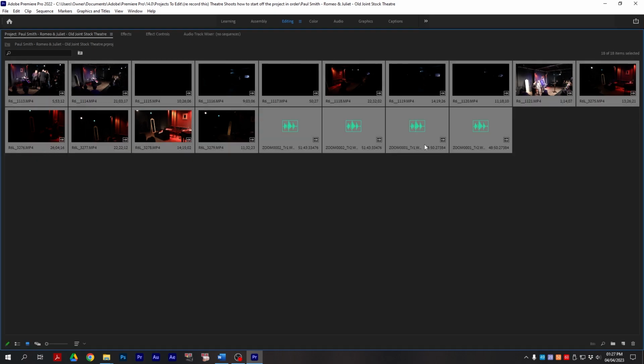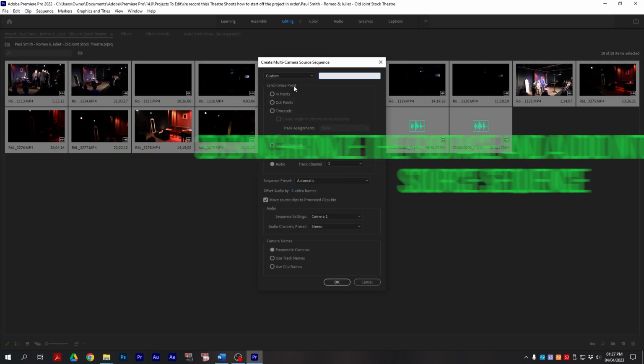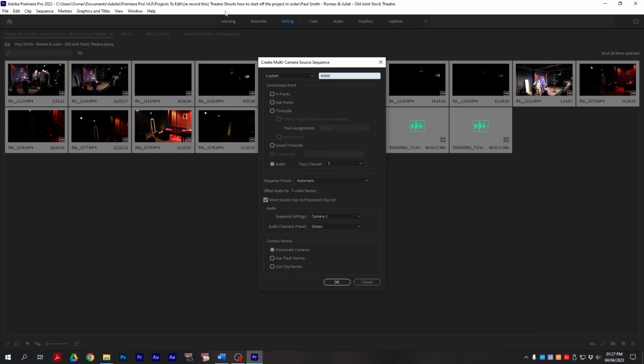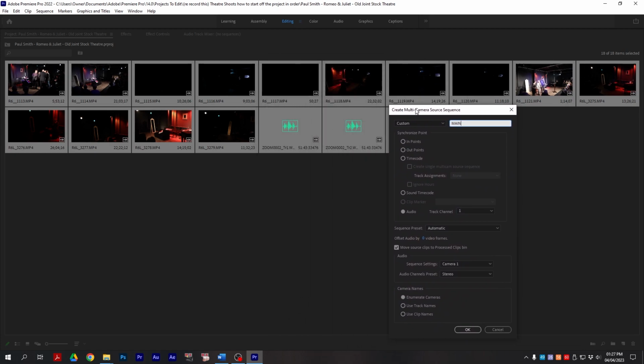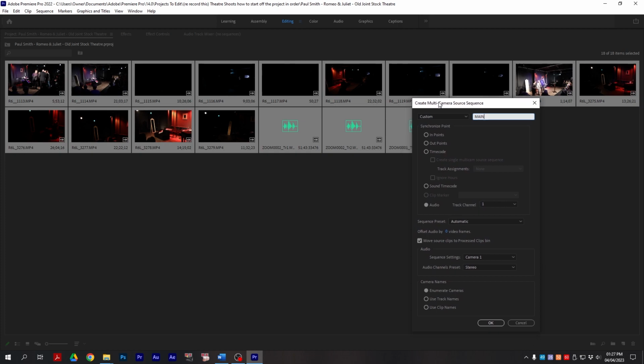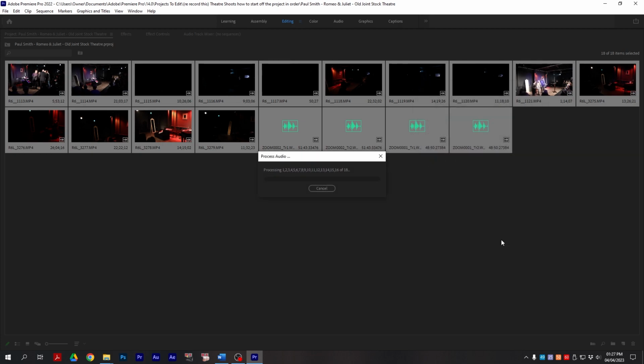Third step is we want to synchronize it, so right click, create multicam source sequence. I'm gonna call it something I can find amongst all of this mess of footage. There is normally 3 cameras, so it shouldn't be too hard to find today, but either way, we're gonna call it main. Audio, enumerate cameras, camera 1 stereo, automatic, okay.